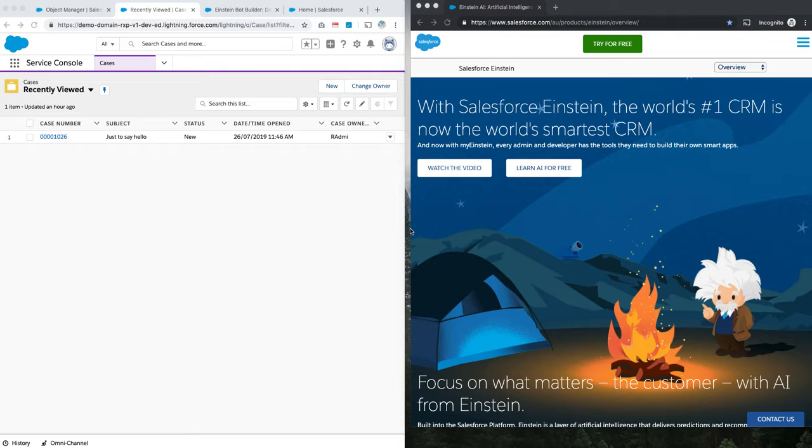Today I'm going to show you a quick demo of Salesforce Einstein Chatbot. Salesforce Einstein is an artificial intelligence layer on top of Salesforce, which allows you to do certain actions such as discovery, prediction, recommendation, and automation of certain useful tasks.